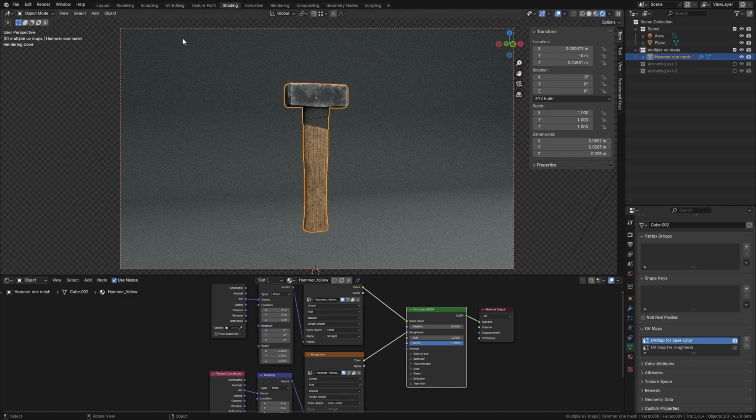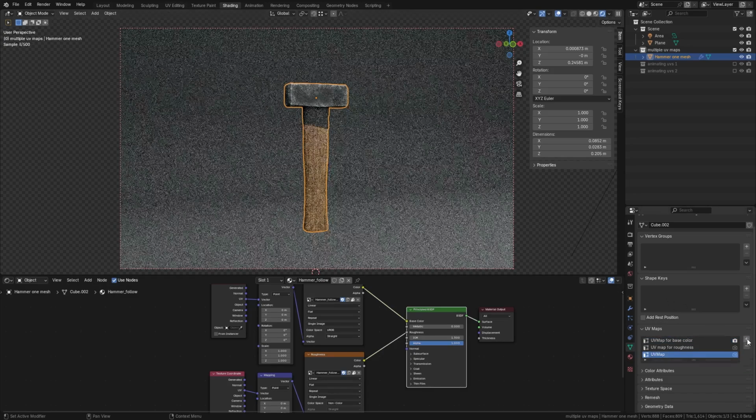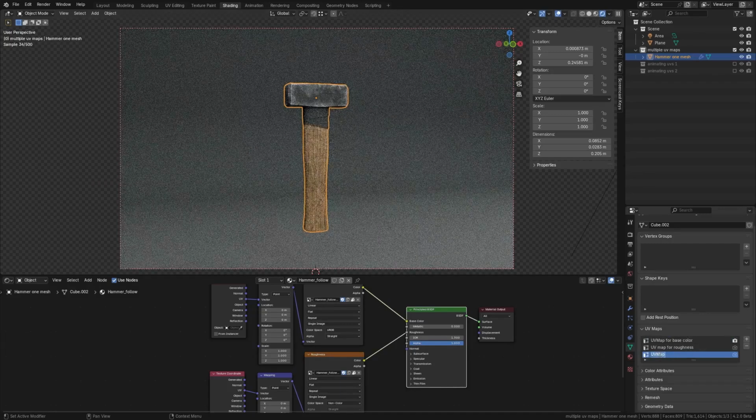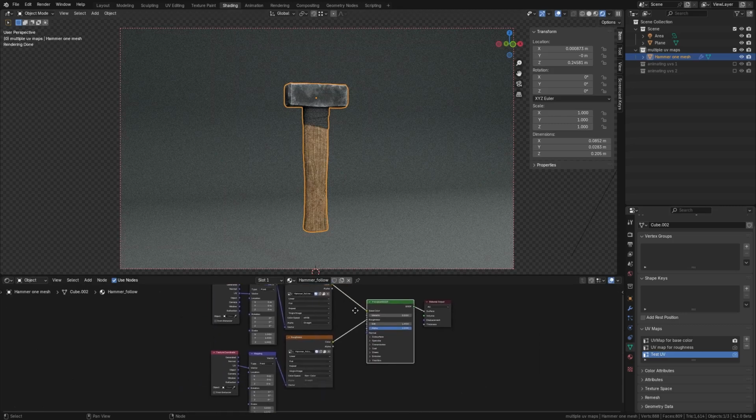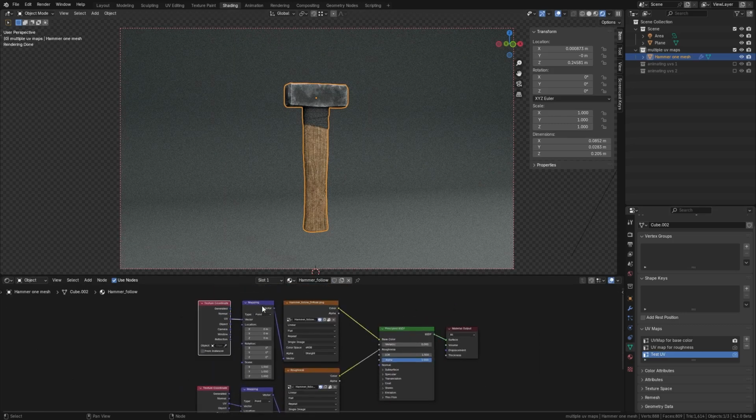We can add another one by clicking the plus button and name it, for example, Test UV. So now we have three UVs, but how to access them? Let's go back to the shader editor. You can see that we have a pretty standard setup here. Texture coordinate node, then mapping, and texture and shader.